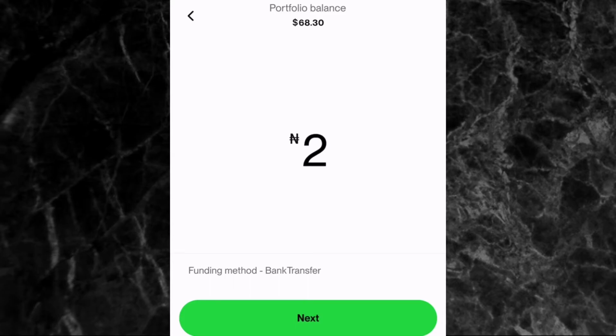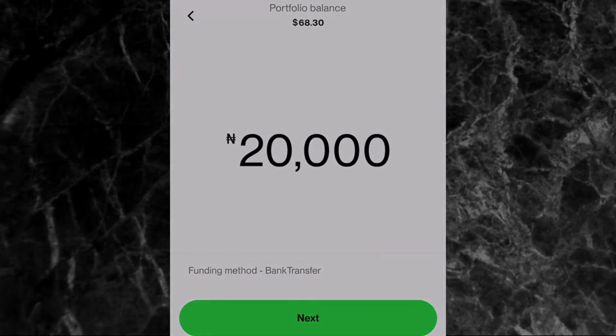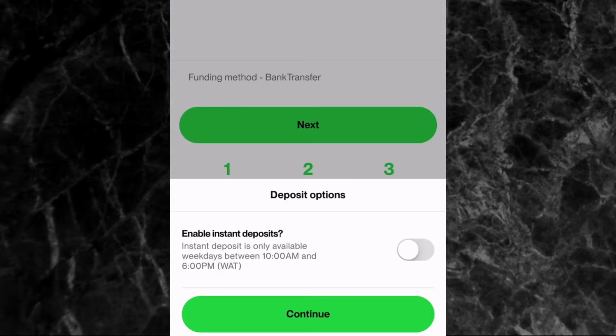And let's say we want to transfer, like let's say 20,000 Naira again. Just tap on next, and as you can see, this pop-up at the bottom side of the screen. I already explained this earlier. So since I'm doing this on a weekend, I'll just tap on continue.